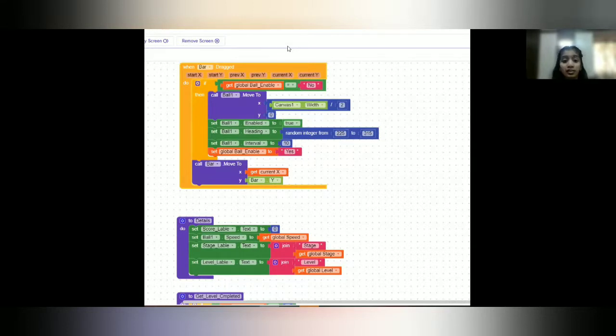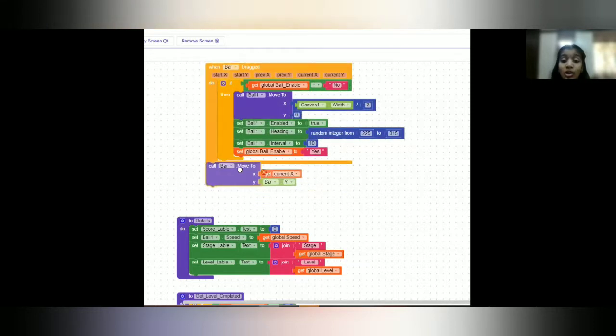Set heading to random integer. When you drag the string, you can see it is 225 and 315. You can drag it anywhere you want, where the ball should move. After that, set ball interval to 10. You can do these things in designing too, or if you want, you can also do it in the programming. And set global ball enable to true. Under that, you're going to give call bar move to, not inside it, you're going to be giving it under it.